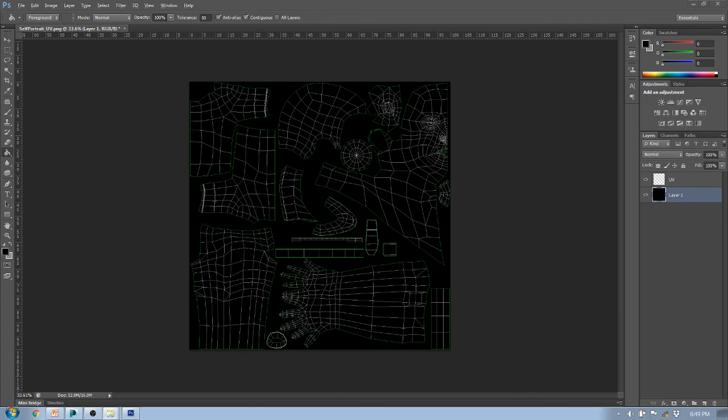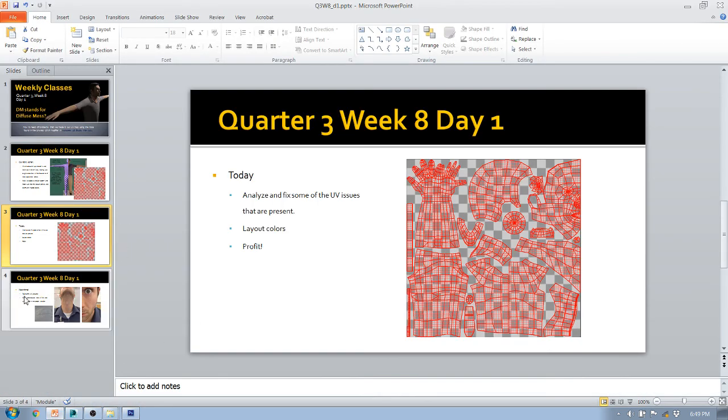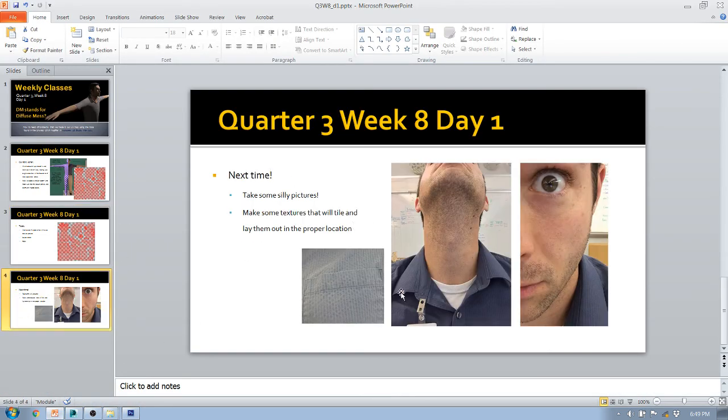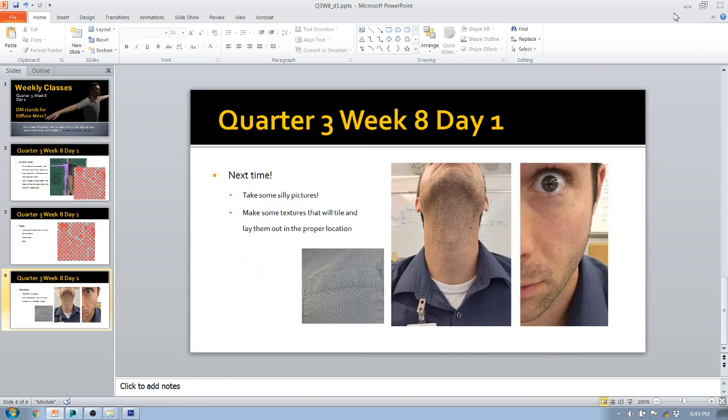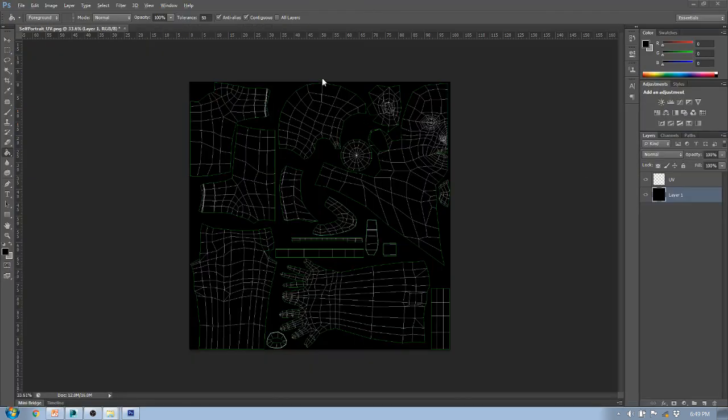The next thing we're going to do in tomorrow's video is we're actually going to start laying things out and coloring them out. We're going to take close-up pictures of things like the shirt and the neck, and we're going to take the eyeball stuff and start laying that all out. All right, so currently, once you have this in, you're kind of good to go.